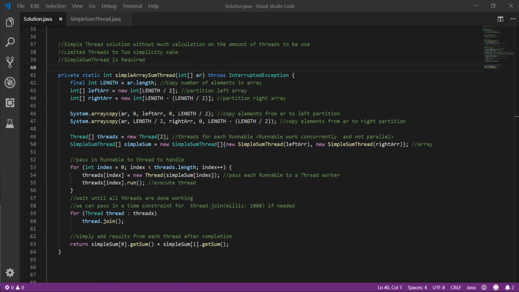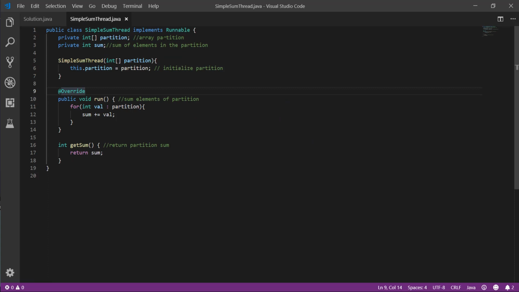For our last solution, we'll be utilizing threads. For the sake of understanding and simplicity, I will limit the thread creation to 2. There are many ways that we can create threads in Java. One way, or the simplest way, is to create a class that implements Runnable.